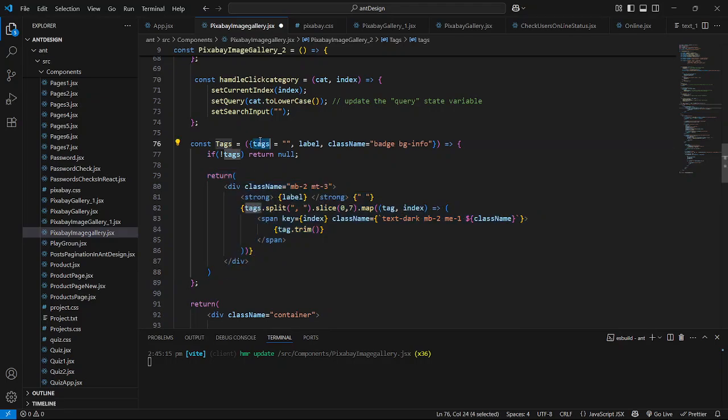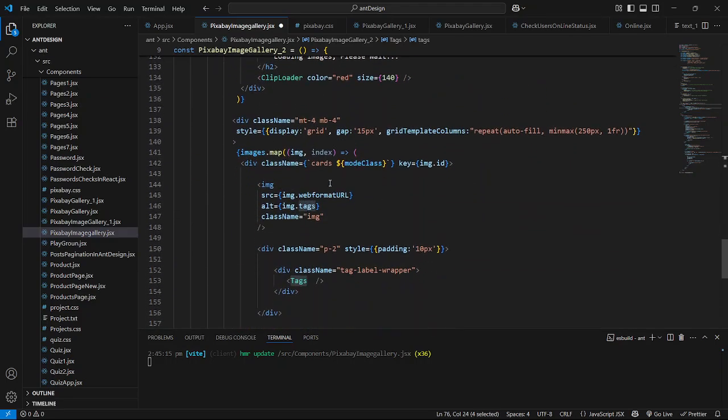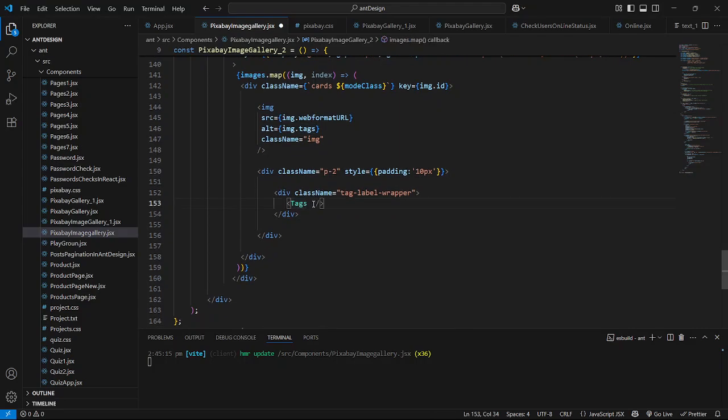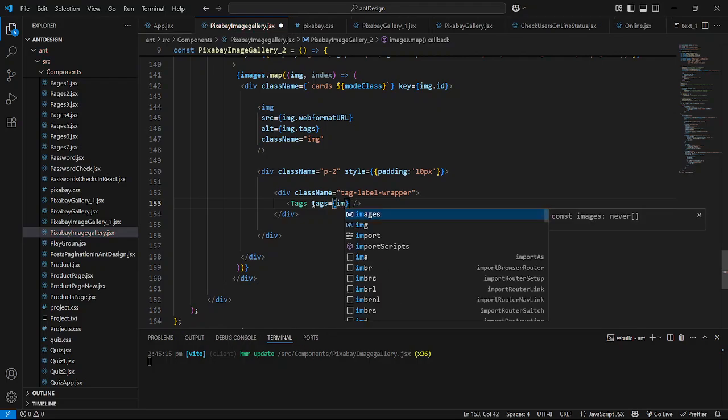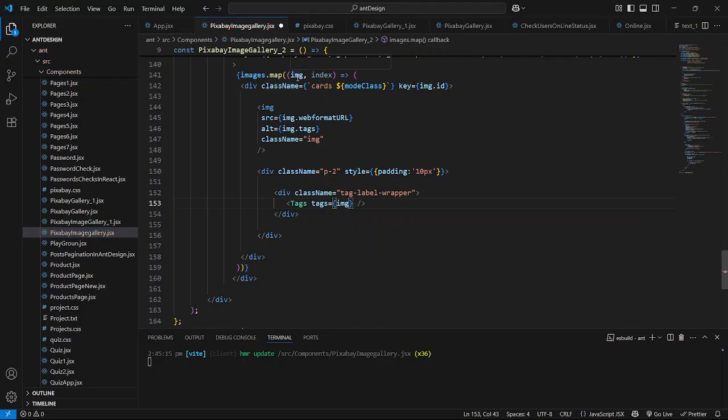So copy these tags from here, and now we have to give the value. I'll say img dot tags, and I'll give the level as well. So I'll say level as tags. Save the file, have a look in the browser first.